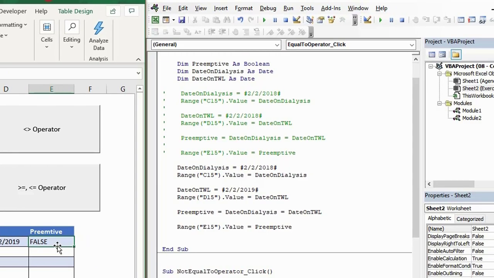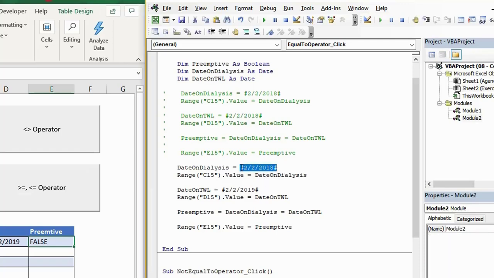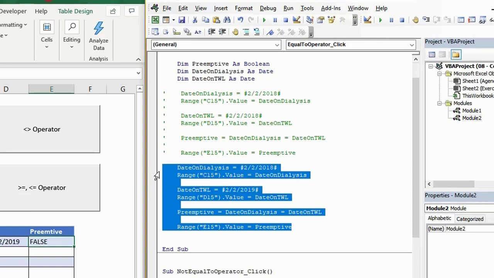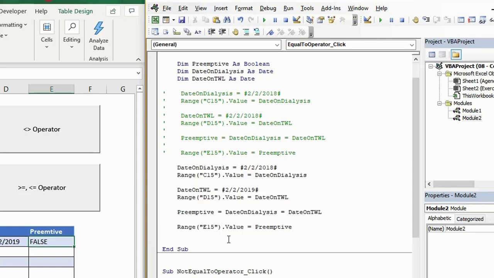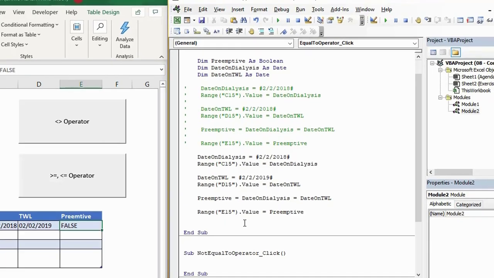Now, I know what you're thinking. You're looking at this and you're saying, well, hang on a minute. If the transplant waiting list happened any other day other than the date of dialysis, then preemptive in this situation will be false. So equal to is not a good comparison to see if the waiting list addition was actually preemptive. So let's see how we can improve on our code.